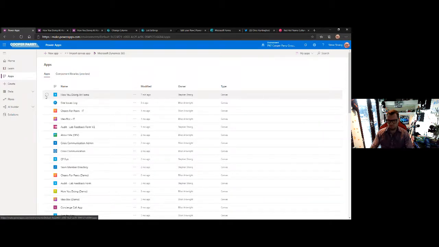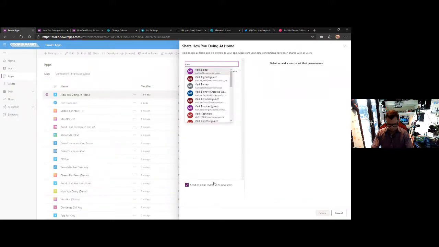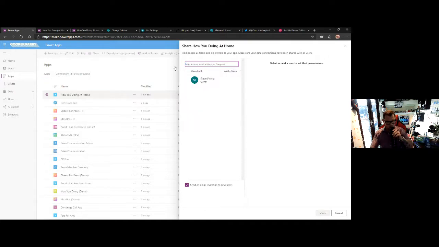And what you can do is just select it here, and then you've got a share button at the top. And then it's just a case of putting in the names or email addresses of people you want to share with. So you can just type them in, select them, and then add one. Now it will send an email to them as you add them. You can untick that if you want to. And then once you've added people in, you just click the share button at the bottom right. Again, if you've got a lot of people to share with, you can share with the whole company if you want to in one go.